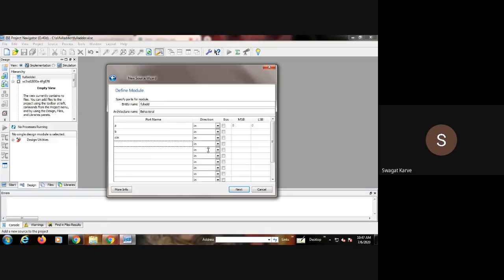Now, how many outputs do we require? Two outputs, sum and carry. These are the outputs, so we have to change this to output mode. Now I have defined the inputs A, B, and C in, and I have defined the outputs sum and carry. Now I will click on the next button.